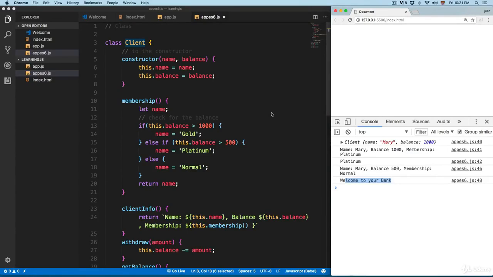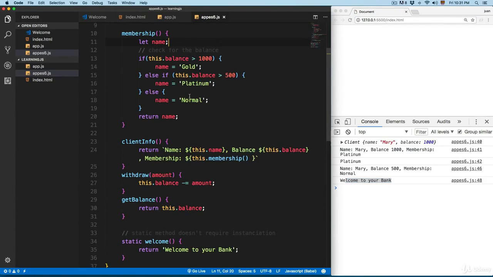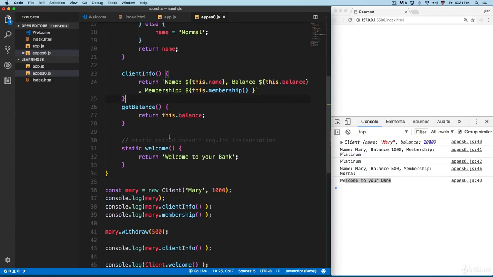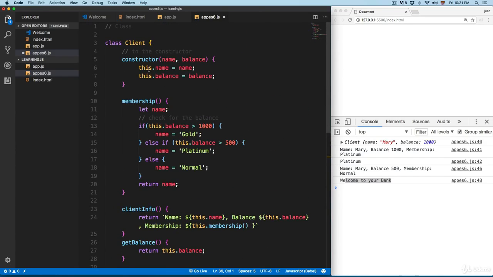So let's see how we can use subclasses in ECMAScript 6. I'm going to remove one of these. So for example, I'm going to remove this method right here, and everything from here is going to be fine. I'm going to remove also this code. You can see that we have this class client.